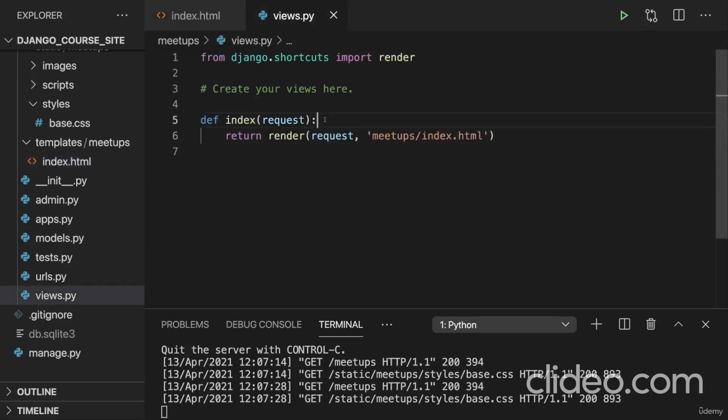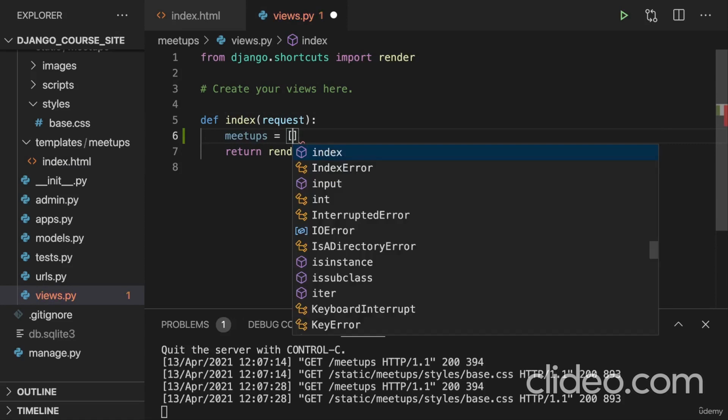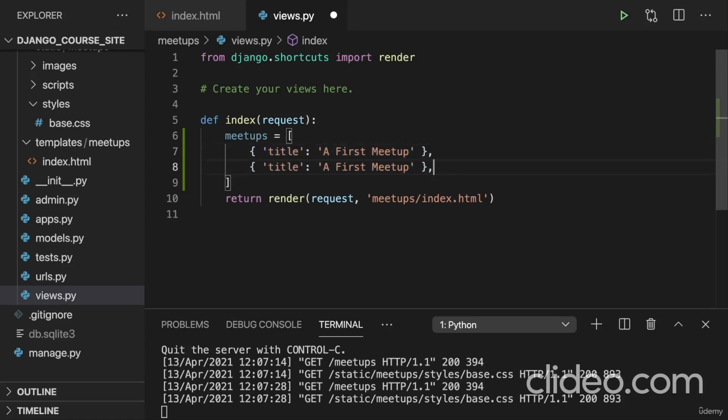For that, let's say here, in views.py, in this index function which we have to load all our meetups, we have a meetups variable which holds a list of meetups. And now let's say every meetup in there is simply a dictionary and it has a title, for example a title of a first meetup. And of course, we would have more content than just a title, but this is just a first example. And of course, we don't just have one list item, but we have two, let's say, and the second item has a title of a second meetup.